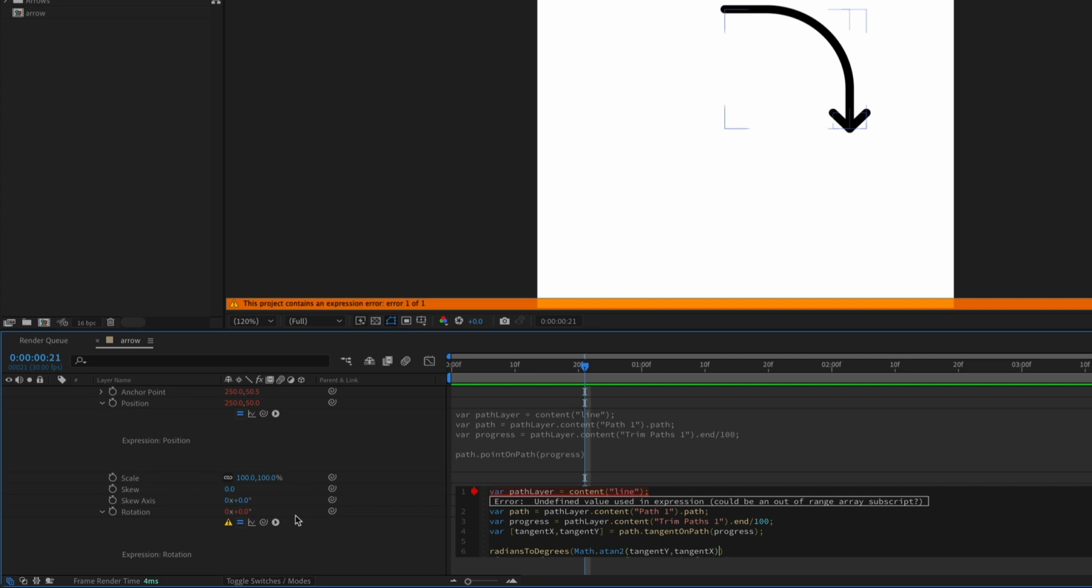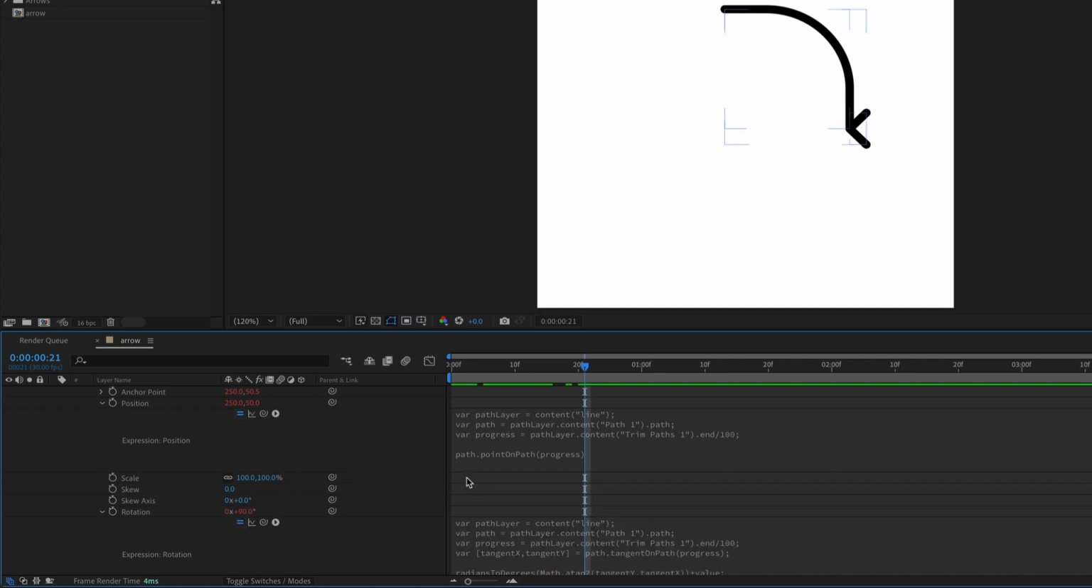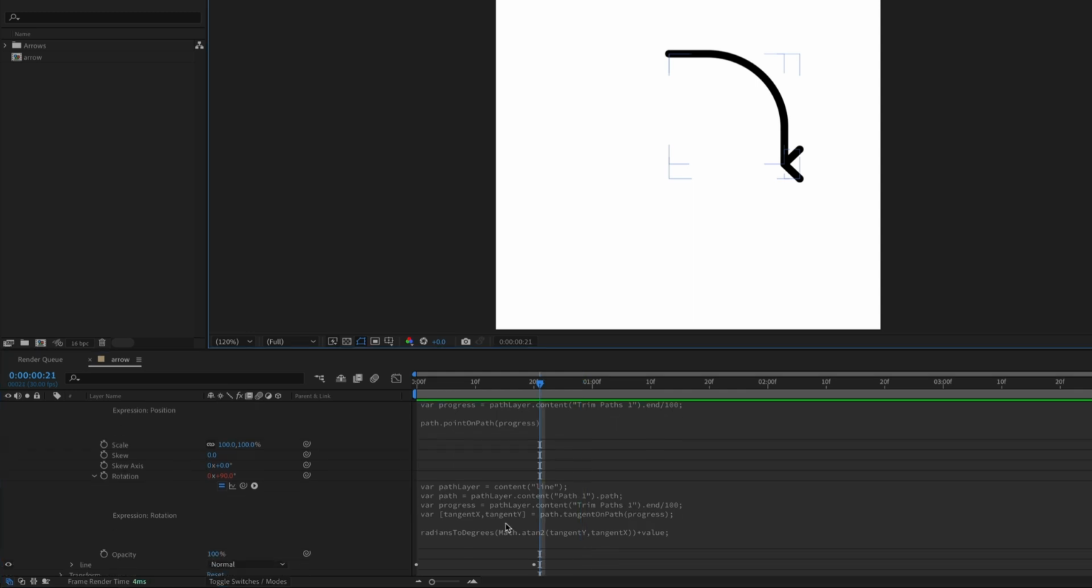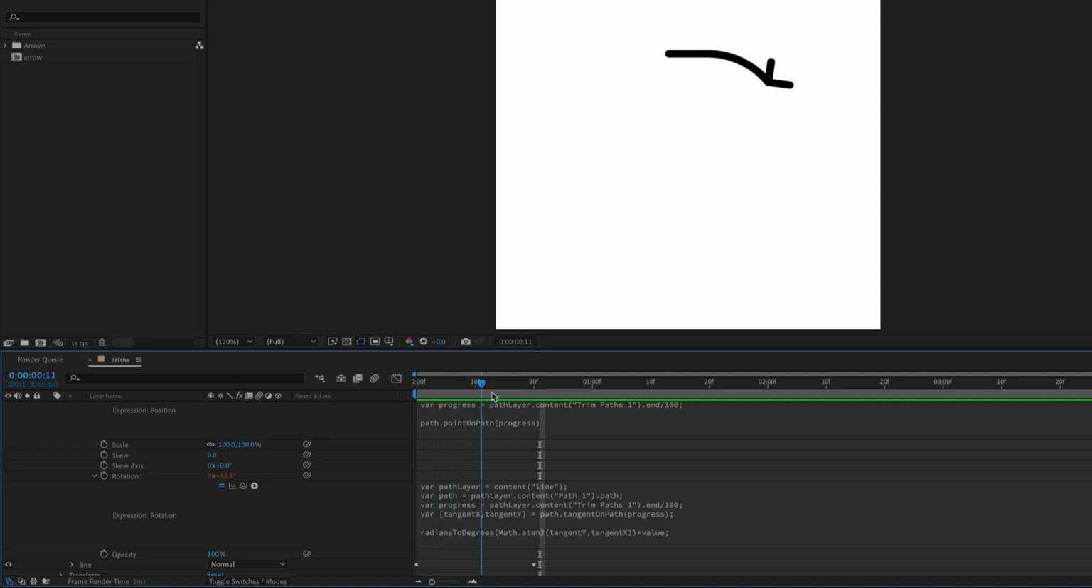And then I'm going to arrow over, and I'm just going to add one more thing to this so that I can still adjust the value of the rotation in case I need to for any reason. So to do that, I'll just do plus value and semicolon. And if I click out of this, the expression has changed the rotation of the arrowhead, but it's not aligned the way that we want it to be.